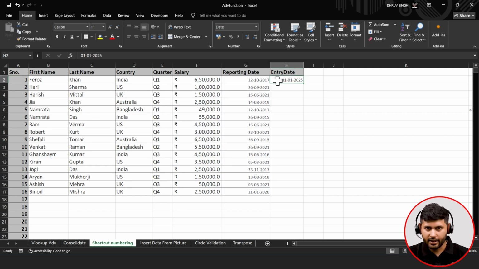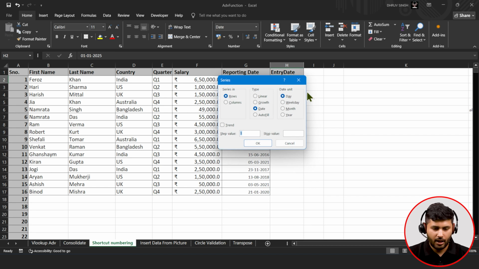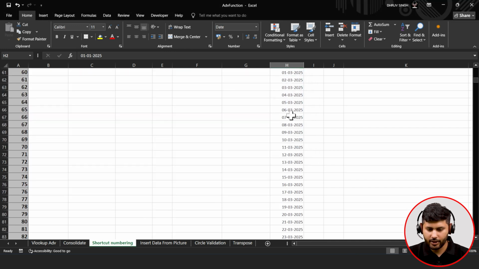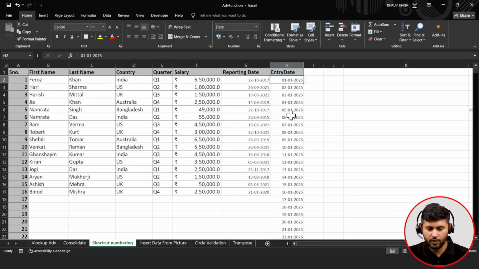Same way you can do for the date. You can click on the date over here. We have the entry date. When was this entry made? And I'll say Alt and I'll say HFIS. Okay. Step value, it is on day. Okay. We have selected type date. I'll say columns and I'll say that this will end on 5/5/2025. Okay. When I click on OK like this, it will go till 5/5/2025. Okay. So that is how this particular function works. This is called a shortcut for inserting data in Excel.